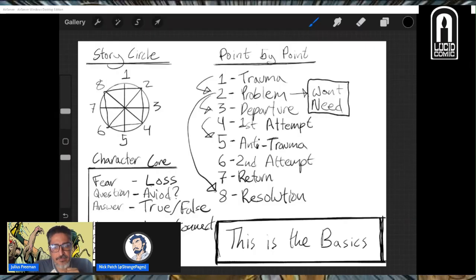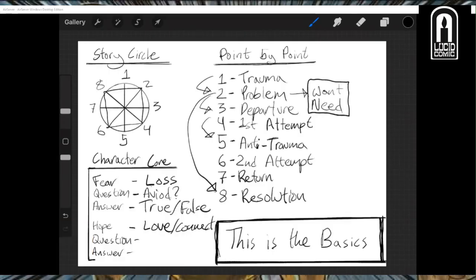So it's the opposite of that trauma. People will focus on fear so much that it holds them back from getting what they need. So that's the hope. And so you have a question of how to attain that. And then again, the answer can be true or can be false.